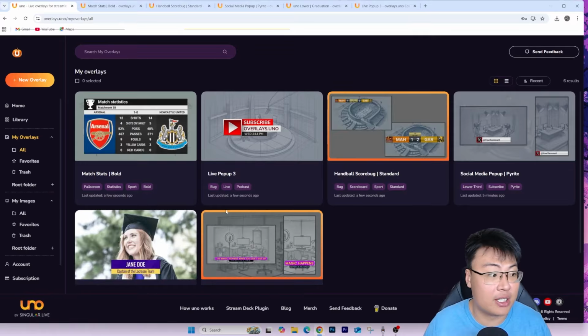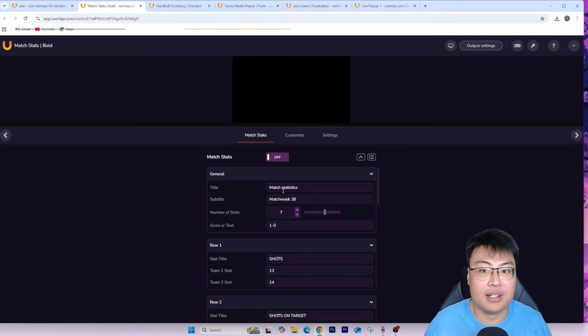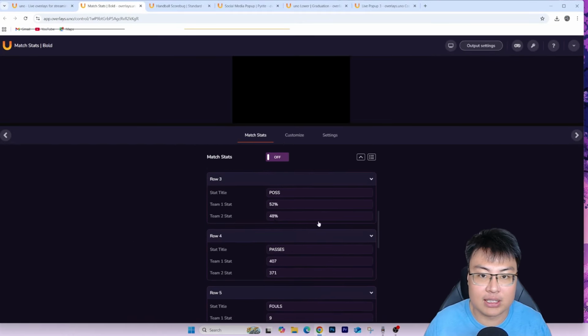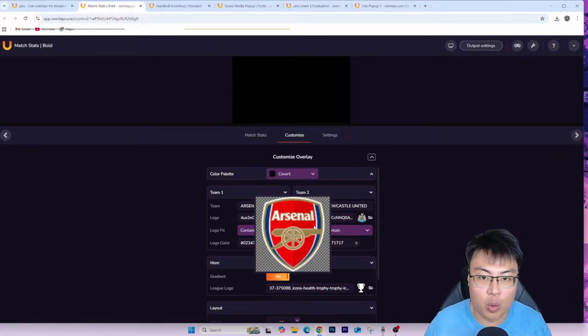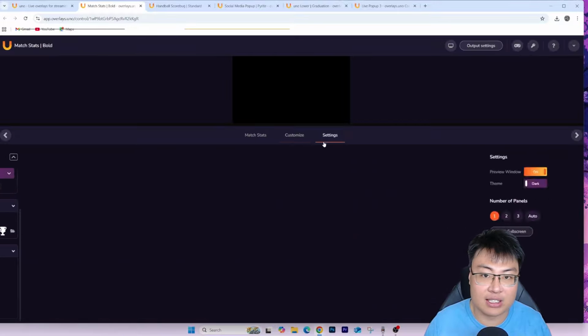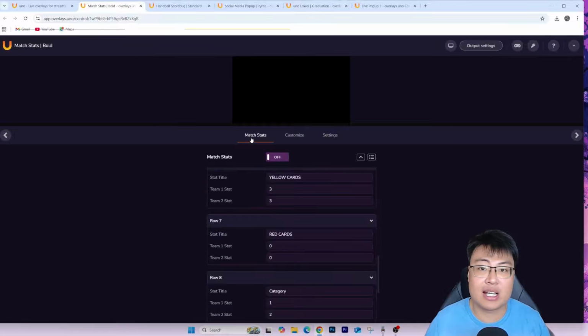So yeah, you can do a lot of things over here. And like the match stat itself, you can customize every single thing over here. You can customize the logos, the color, everything is customizable. So it's really cool. You can customize it to your own liking, and you can add it anywhere you want in the OBS.